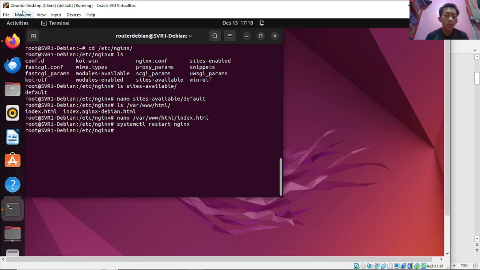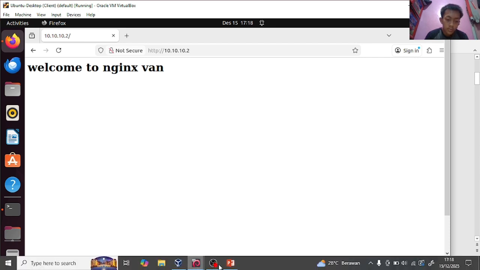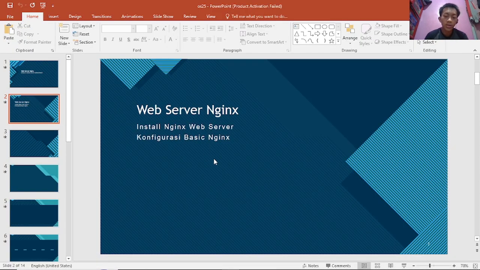Now let's open Firefox. Enter the server IP address or simply refresh the page. We can see the page now says Welcome to Nginx Fun, which means the basic Nginx configuration has been successful. Okay, that's all for the basic Nginx configuration.